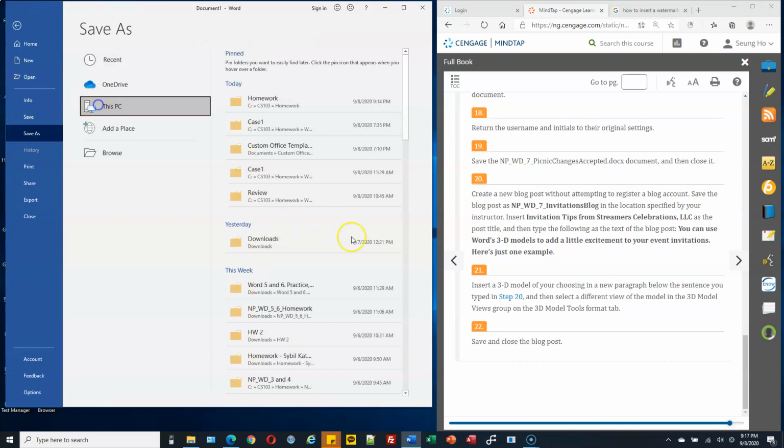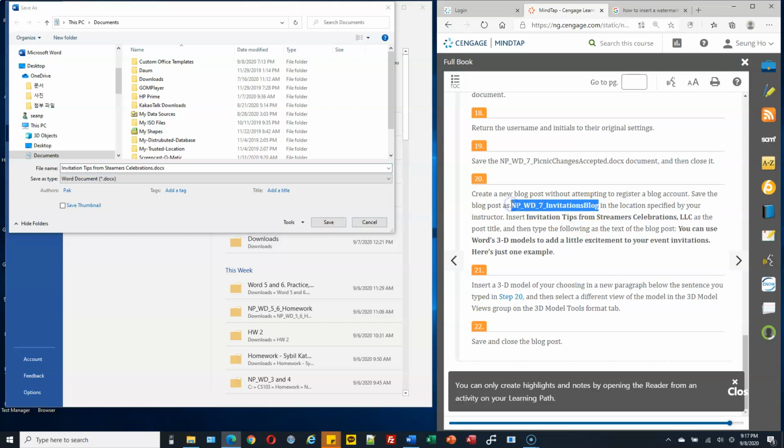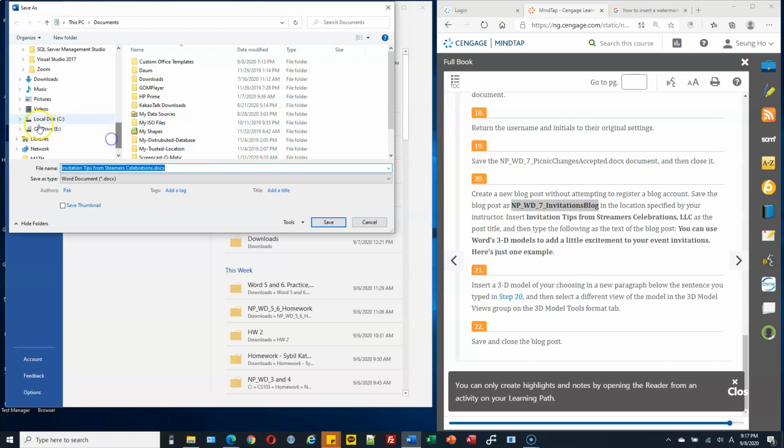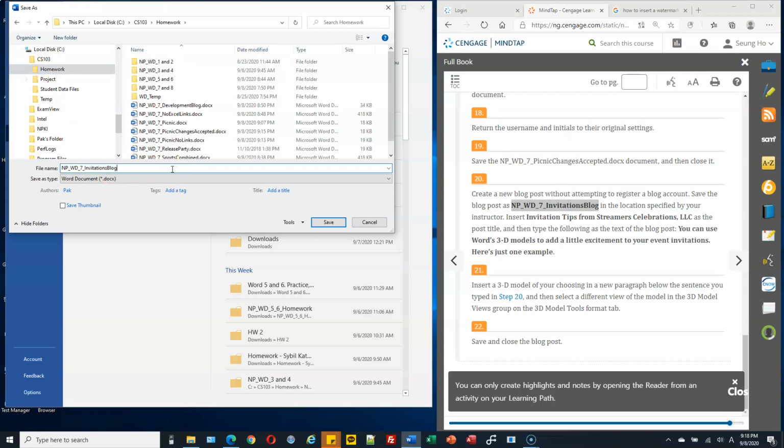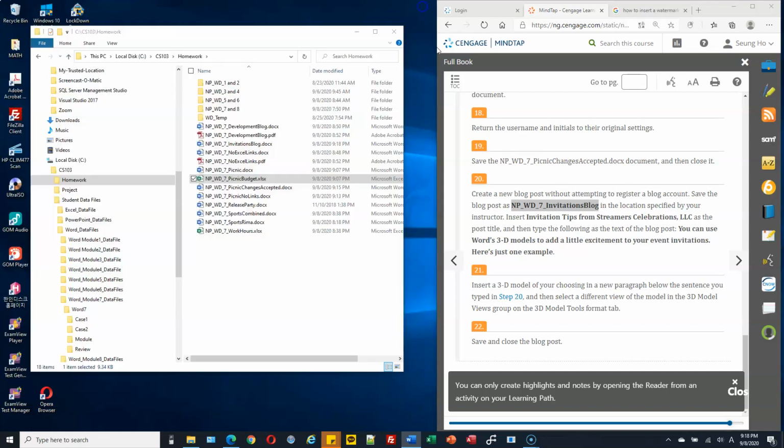So save this file as, what's the file name? The file name is invitations blog. So go to your student data files folder. Okay, the file name is invitations blog. Alright, and then close. So we are done for the case number 1 practice.